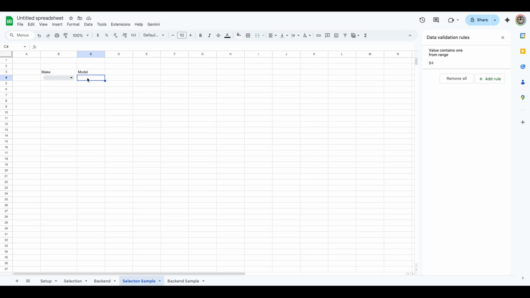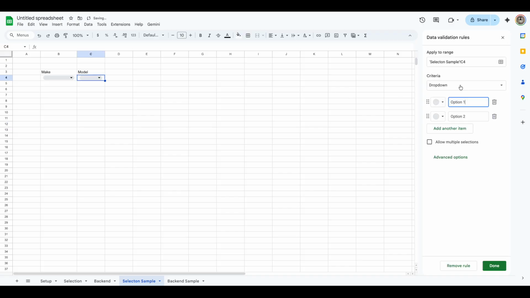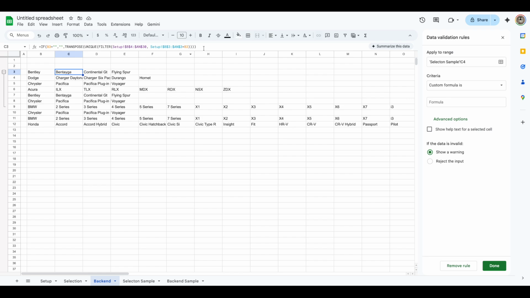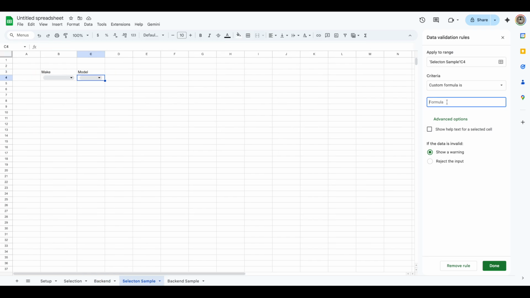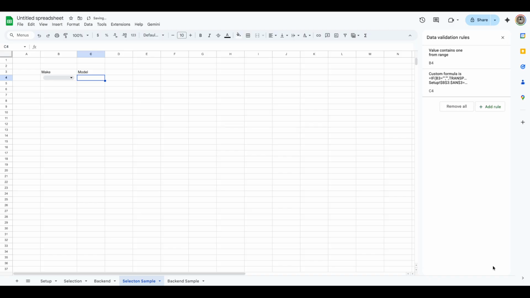For the model, usually in Excel you can just go to custom formula like this and paste your formula. For example, I already have a formula created, right? Let me go there, paste this formula and then hit Done. Once I hit this, nothing happens. You can see there's no drop down menu. If you do this in Excel, it will work, but in Google Sheets, it doesn't work.